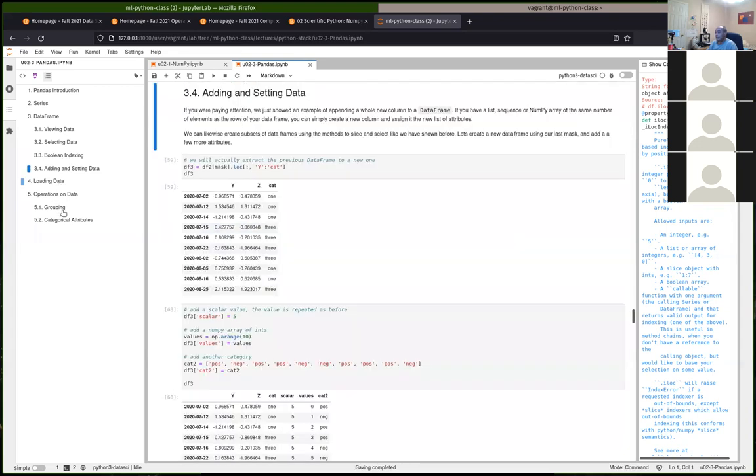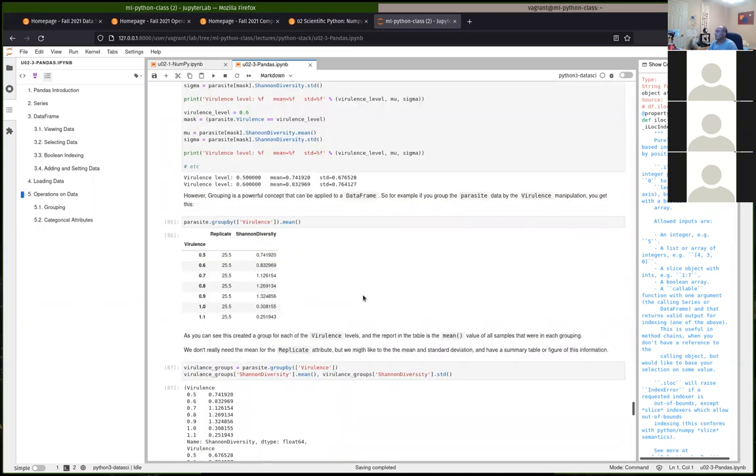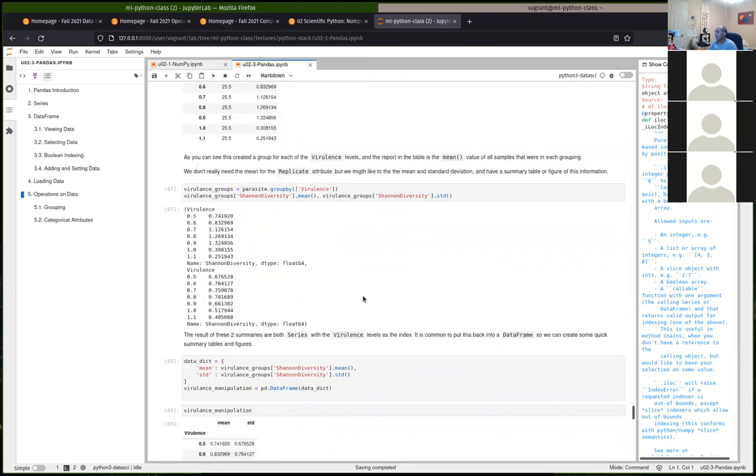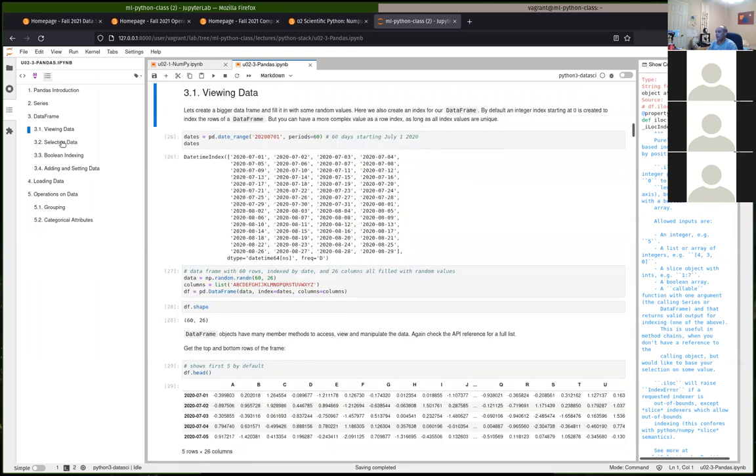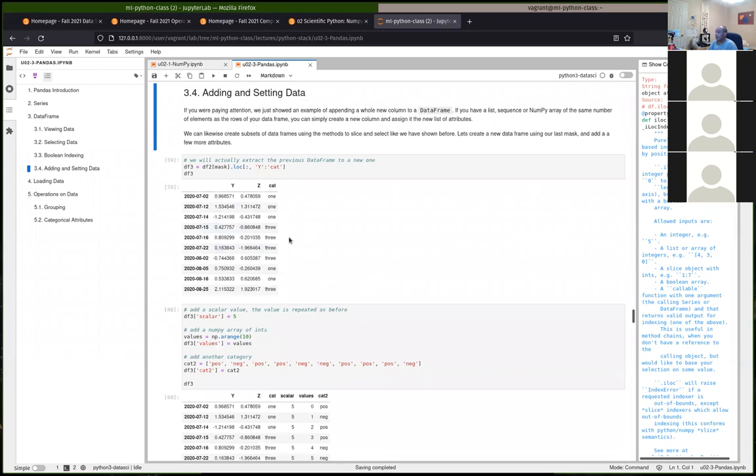All right, you'll have to work through this notebook, but the most important things are the basics, so selecting the data, maybe adding new columns in, so adding new features into your data frame and things like that.